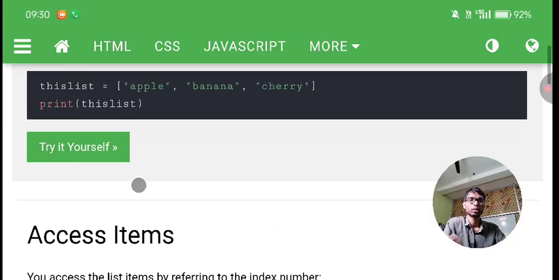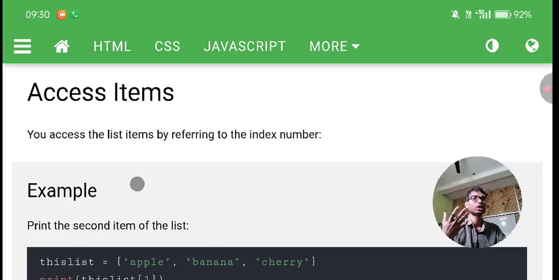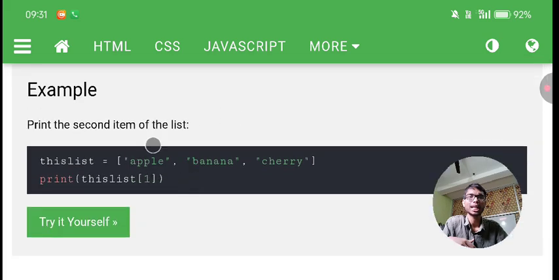Now we are moving ahead. Access items. How to access anything from the list. You can access the list items by referring to the index number. Just put the index number. If you want to access the item at position 2, then just enter 2. Python will understand that the coder wants to know what is the item at this index number. So here print the second item of this list.